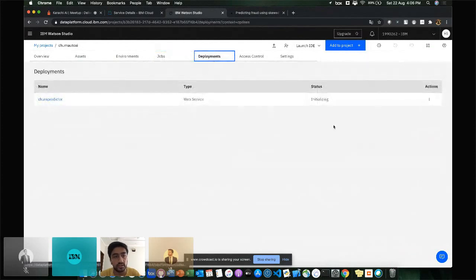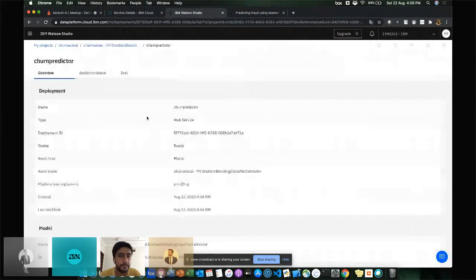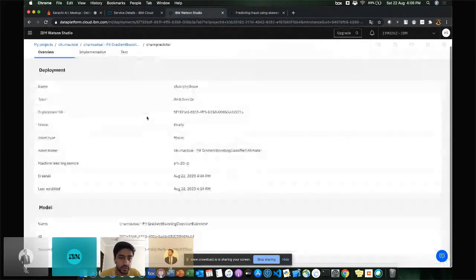Oh yeah, something is definitely wrong with my internet right now. Let me see if it allows me to go inside the deployment. Oh, thank God. So it is allowing me.